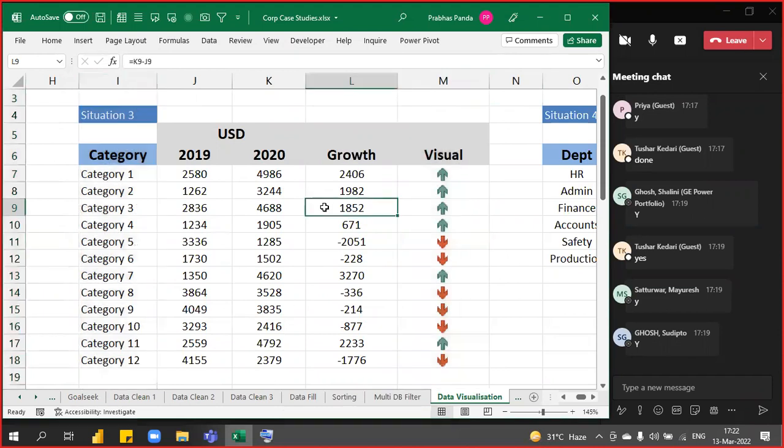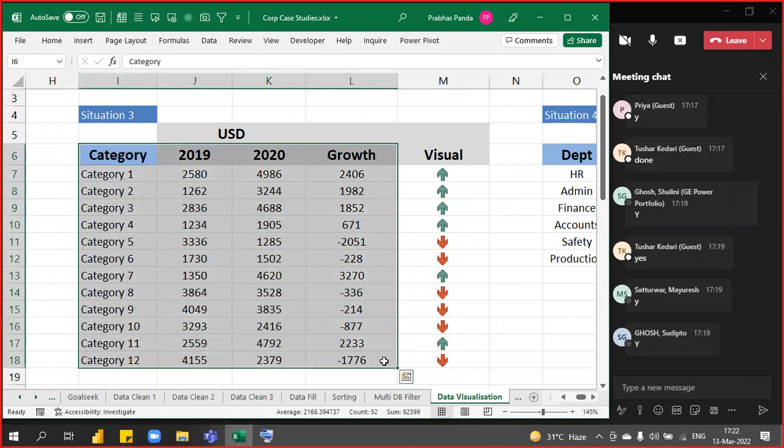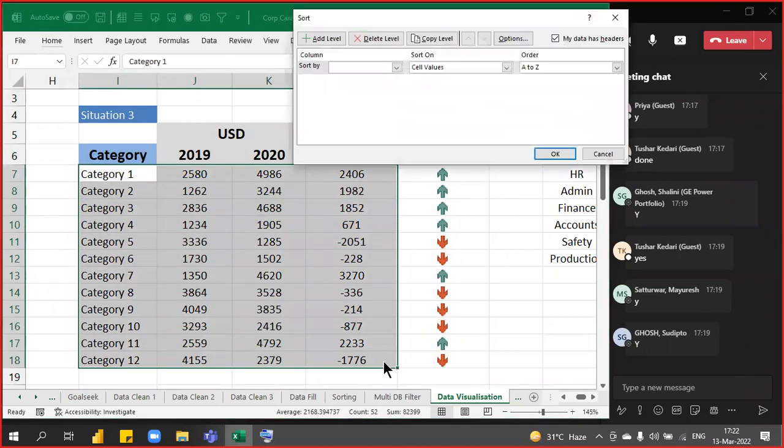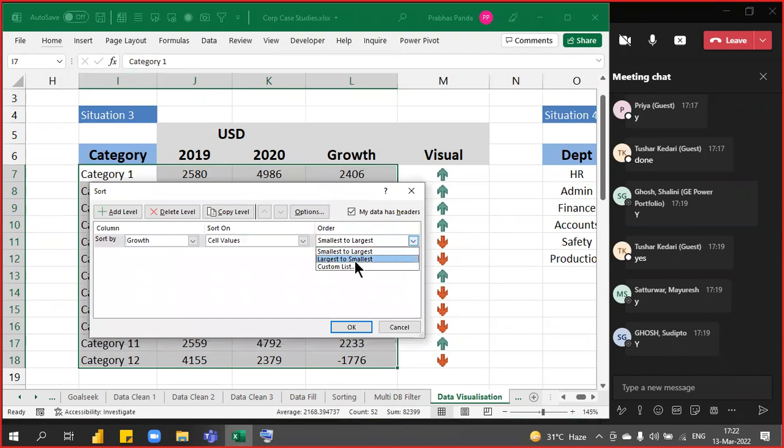But finally, do not forget to present your data in a proper story format. How? Selecting the entire data, going for data sorting. Sort by, go for growth column. And growth column, you take it as largest to smallest. So you can see the beauty, all these cases where we are making the maximum revenue or increasing trend, it will be there in the beginning. And where it is in decreasing trend, it will be there in the bottom.